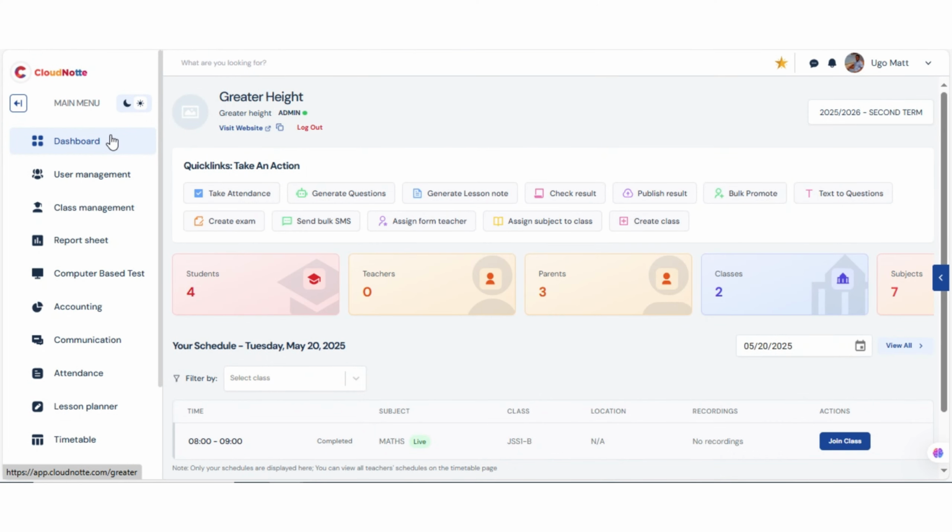Hello, in this video I'll be teaching you how to set up exam tags on your learning space right on CloudNotte. The essence of exam tags is that they enable you to separate your questions. For example, if I have certain questions that I want to be displayed on my midterm test, I can create a tag that says midterm exam.